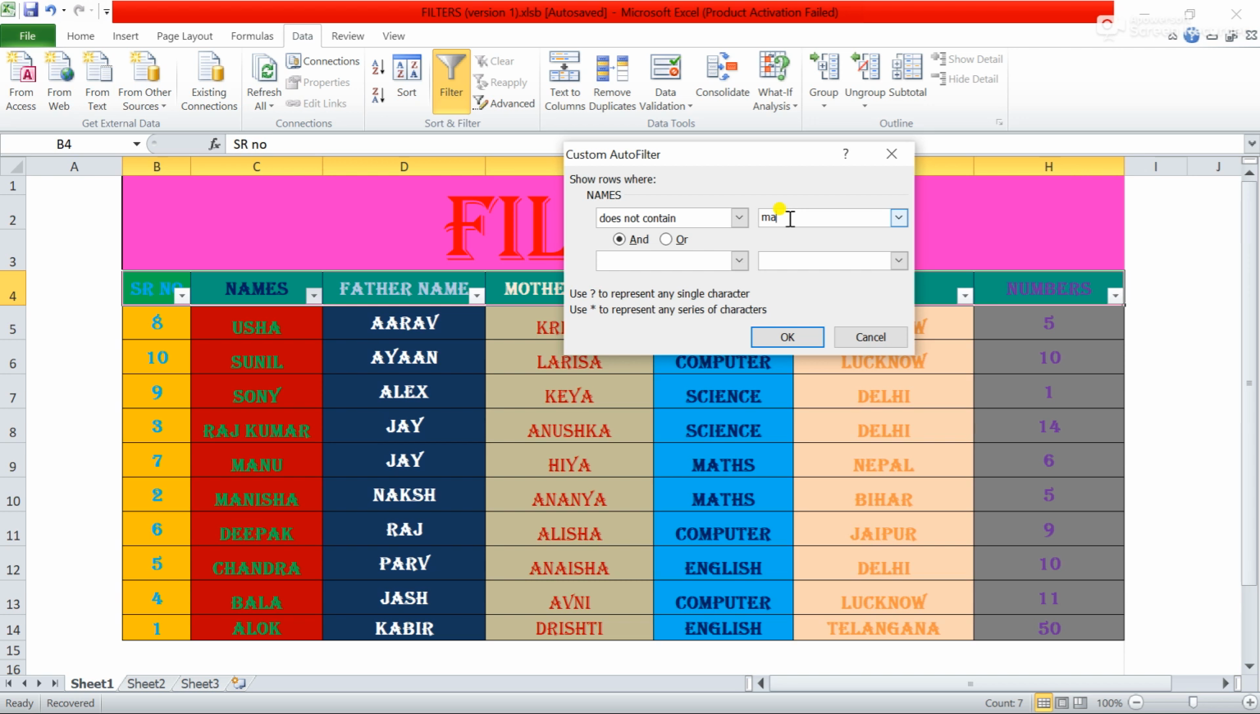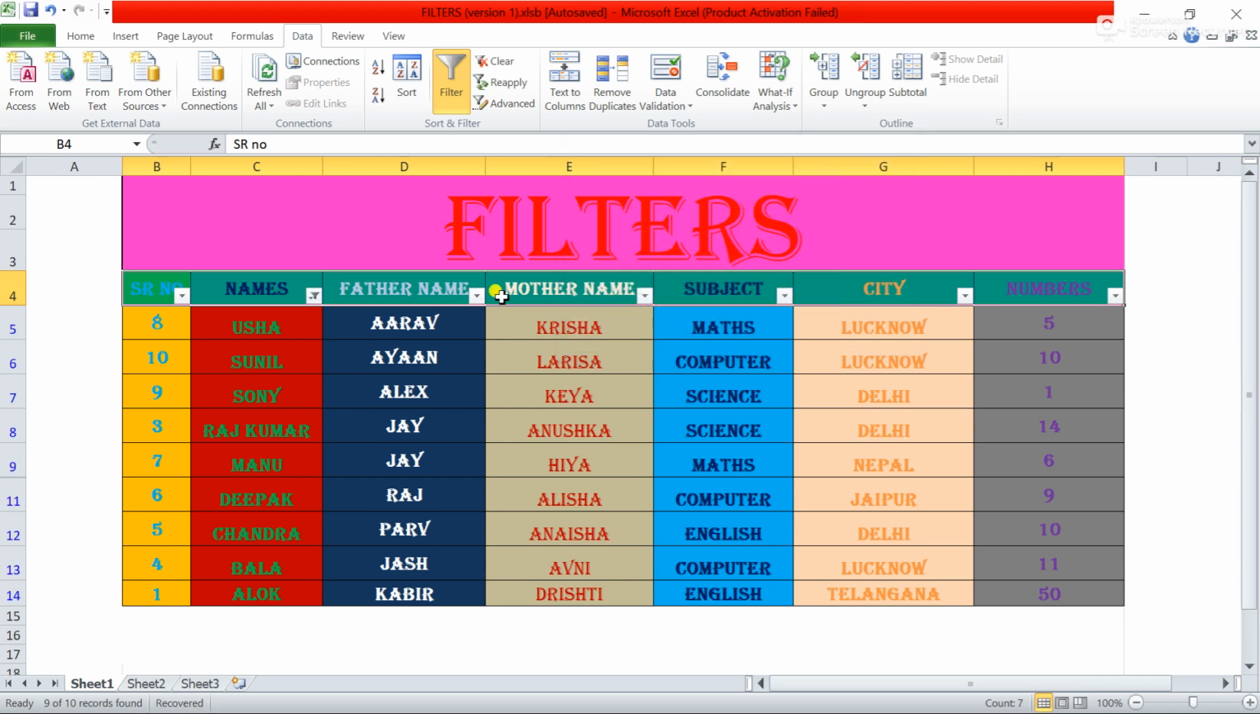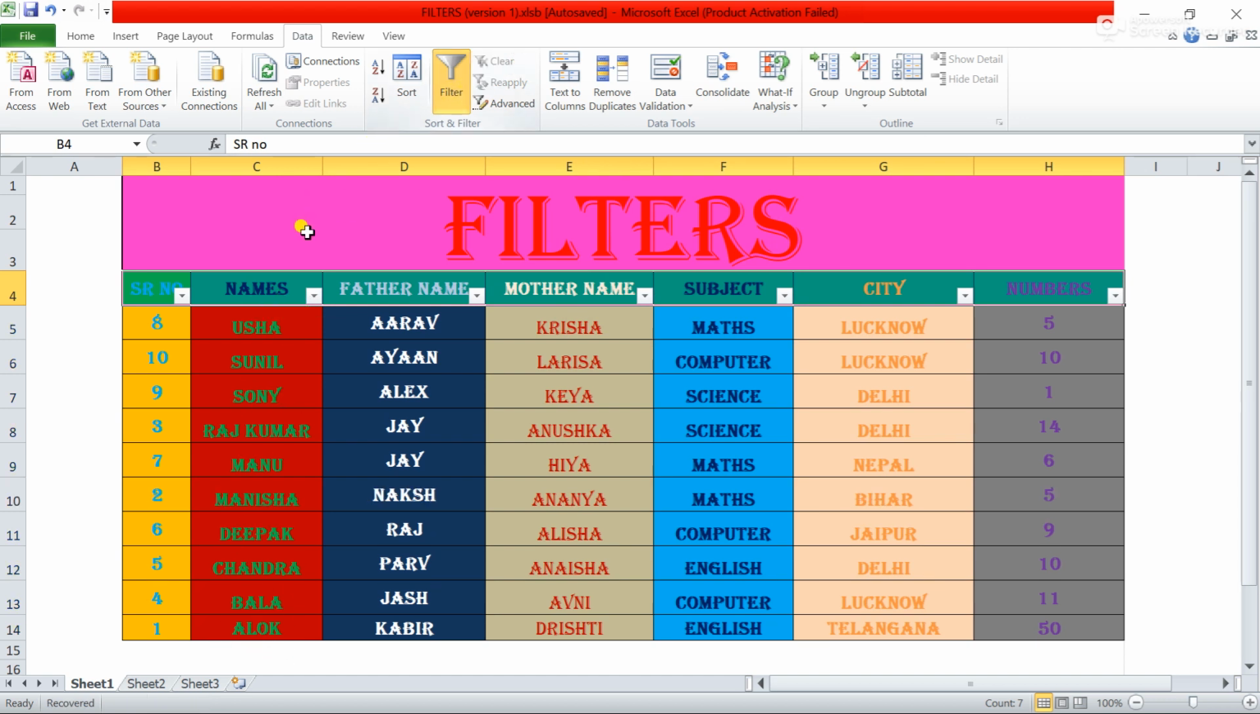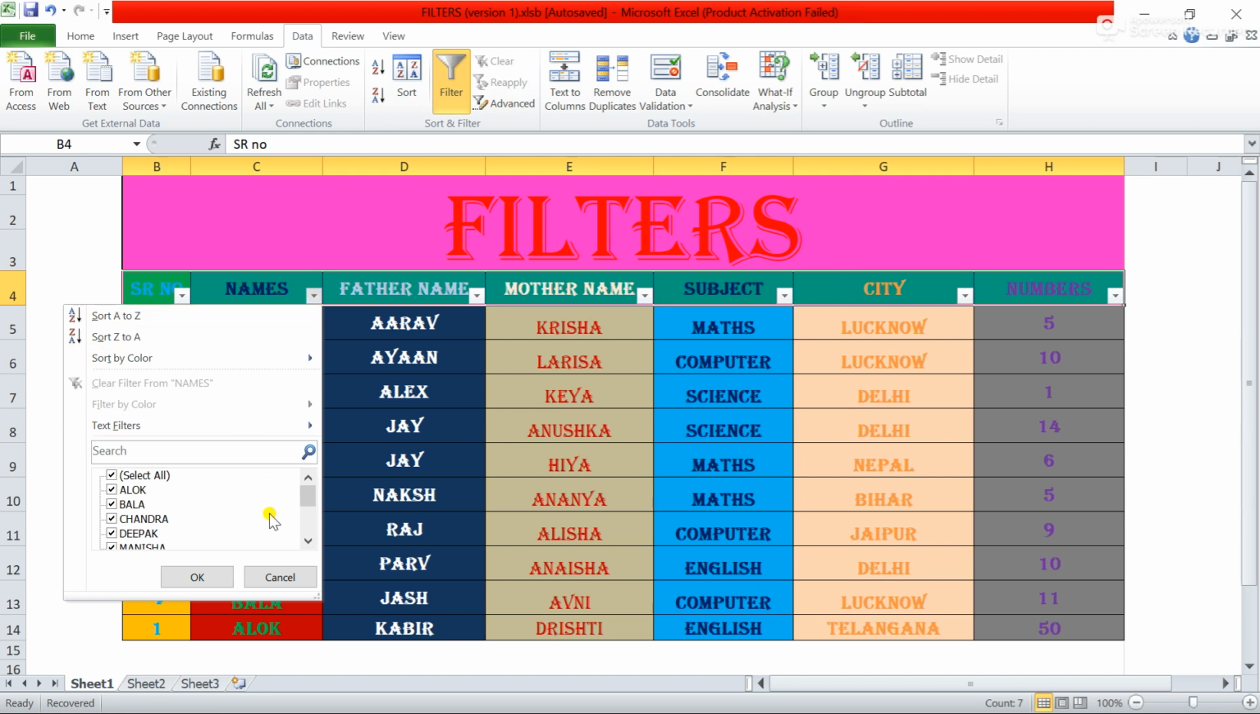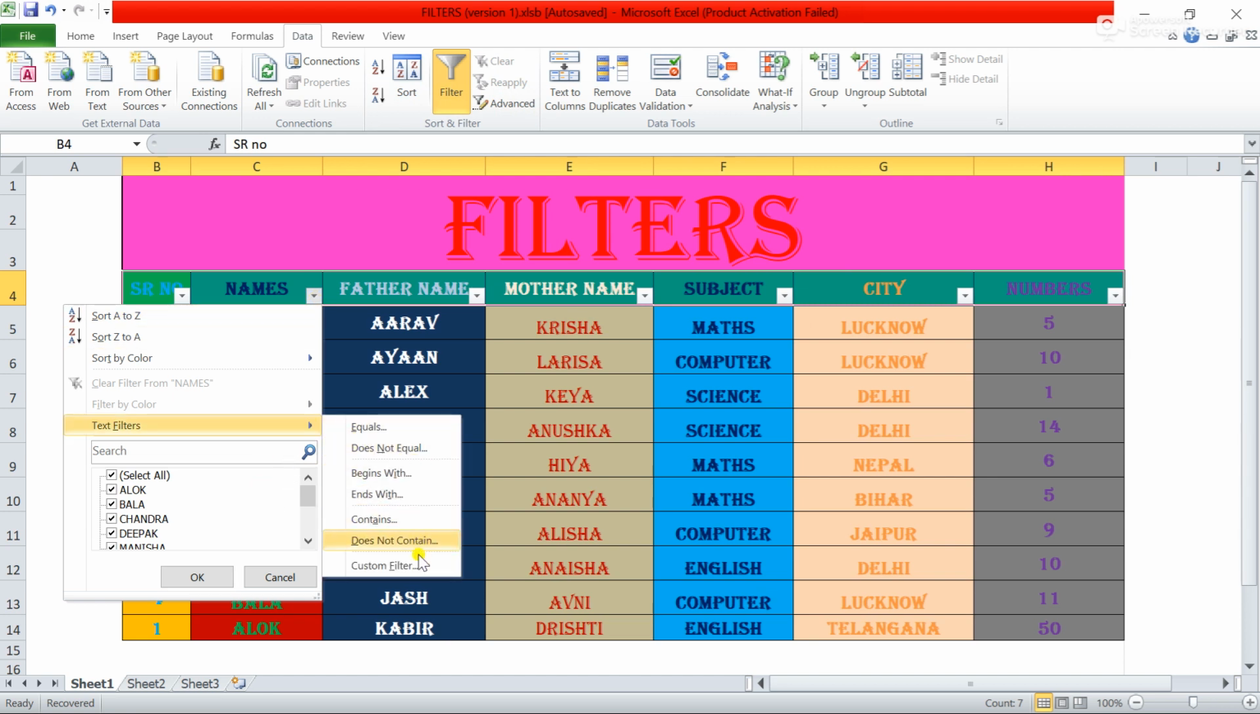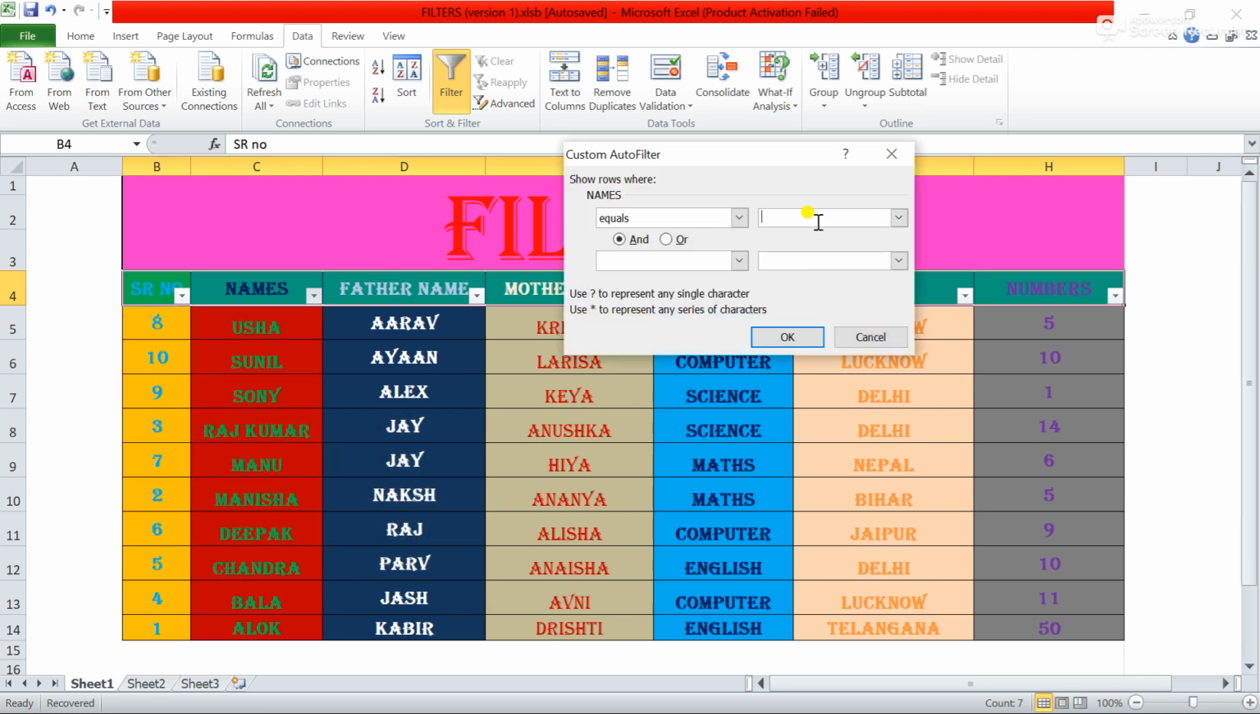So Manisha, I don't want. So see, there is no Manisha in the name list. So clear it again, click on this and again go to text filter and custom filter. Now custom filter is what? Custom filter means any two names if you want, like same title, like or same what you can say surname, like that.